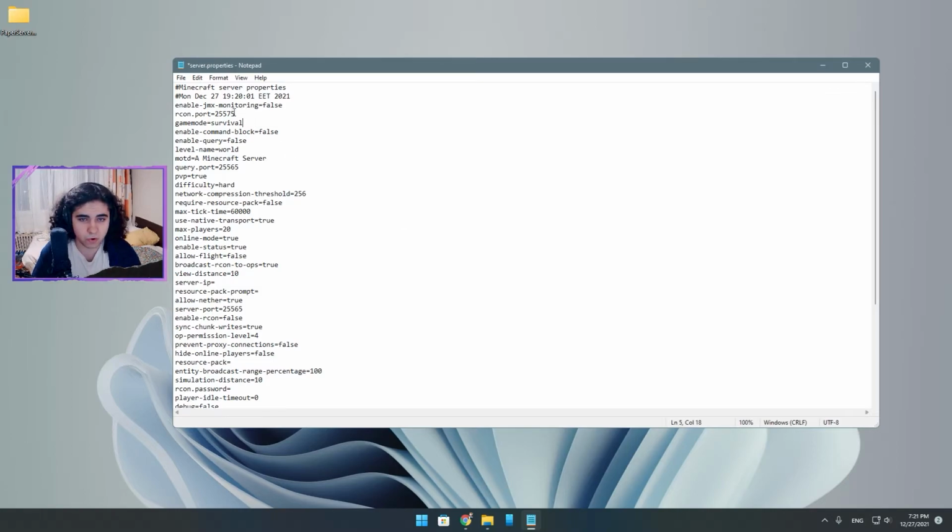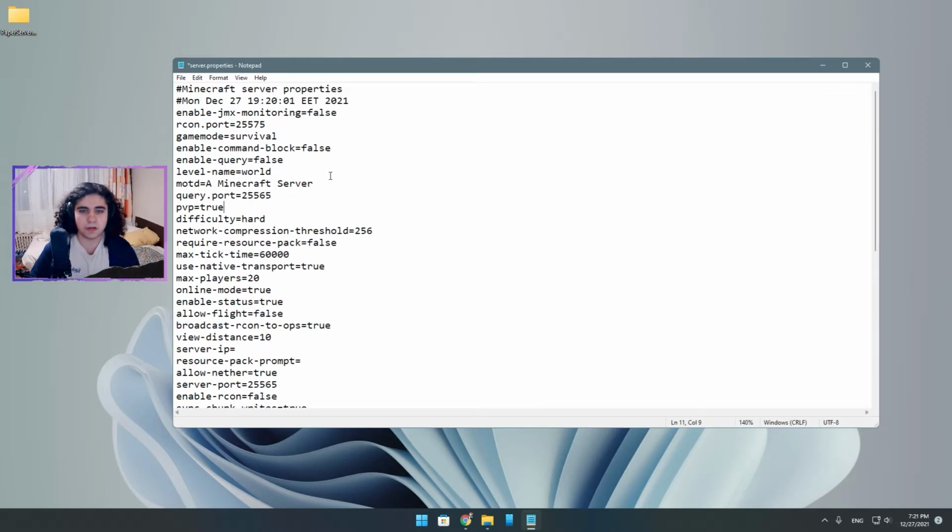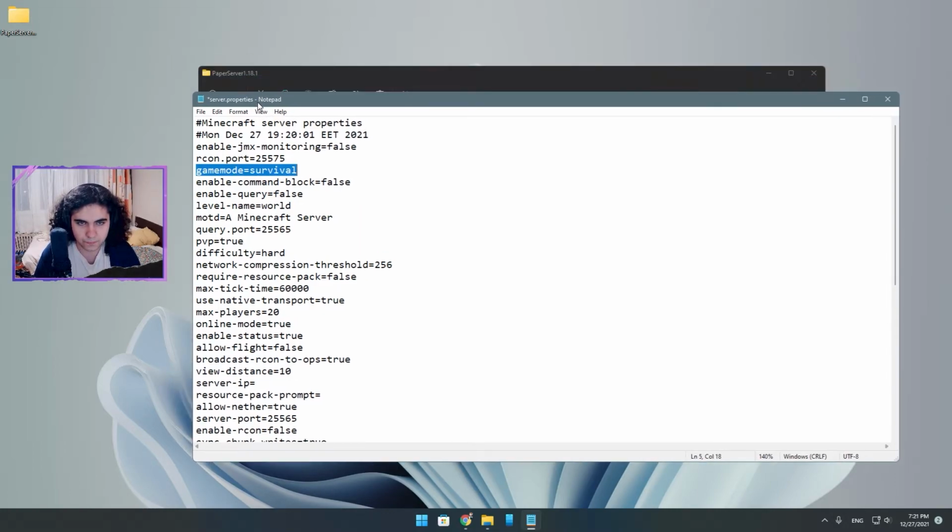You can change the game mode from survival. Wait, you might not be able to see. Let me zoom here. You might want to change the game mode to something else, maybe creative. I don't know, whatever you like. Now, here that says mod TD, this is where you name your server in the server list in Minecraft, and under the name there is some text. Here you can change this text. I'm going to show you.